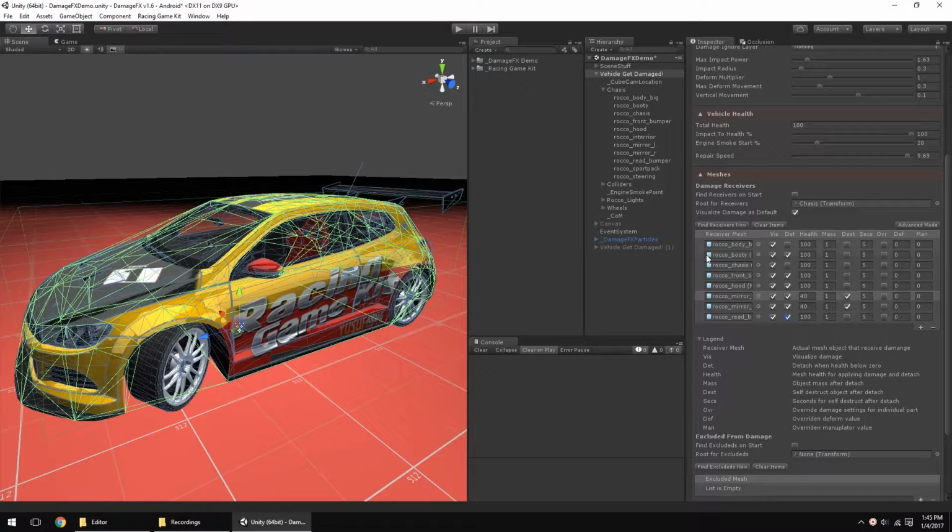So I'm going to apply some destruction for these parts. Destruction is when the individual part health hits zero, it's going to detach from the main body, and after the given seconds, it will destruct itself.